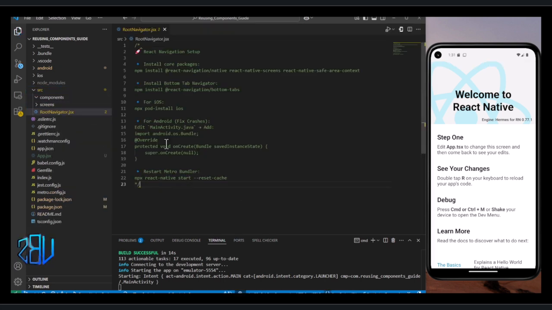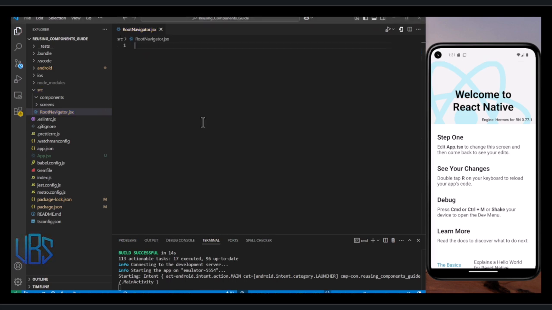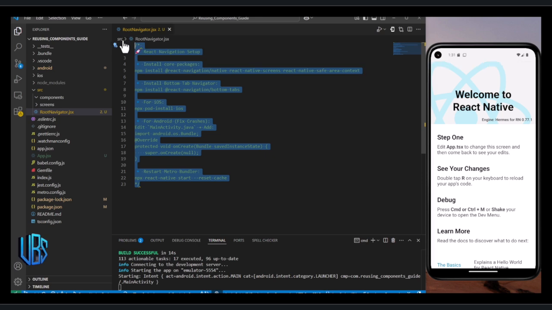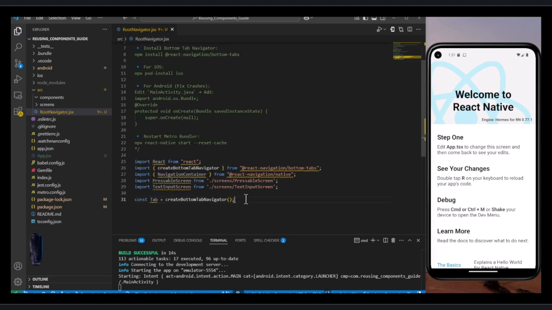Inside SRC, we create a new file named rootnavigator.jsx, which will handle our bottom tab navigation. Next, we install the required packages for React Navigation and the bottom tab Navigator. After installation, we proceed to set up the navigator inside rootnavigator.jsx. We import the necessary modules from React Navigation and initialize a bottom tab navigator inside the component.